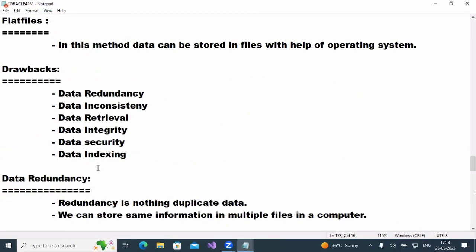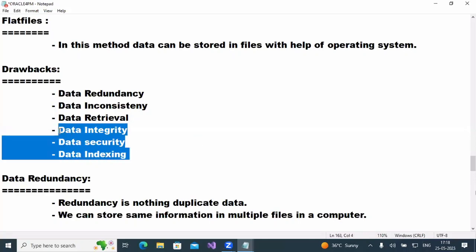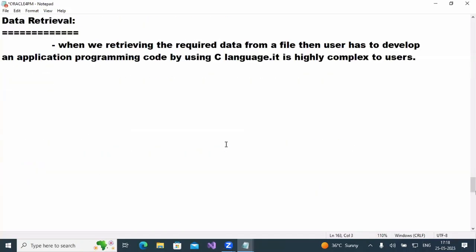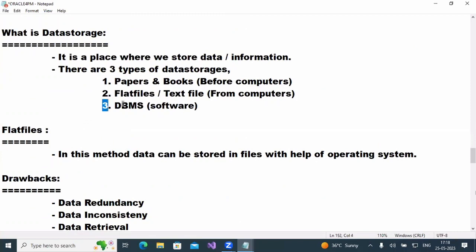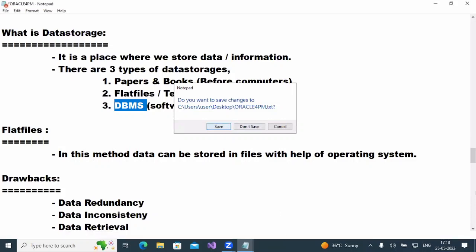And remaining now: integrity, security, index. These three things we will discuss tomorrow. Tomorrow I will cover this, and after that we will start DBMS. In DBMS, models and everything will come. In these models you can understand that Oracle comes under which type of DBMS software. That we will discuss in tomorrow's class. Okay, guys. Thank you so much.